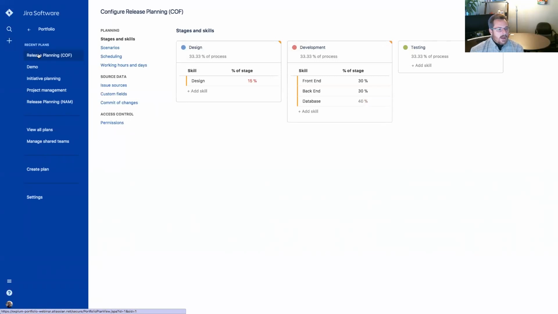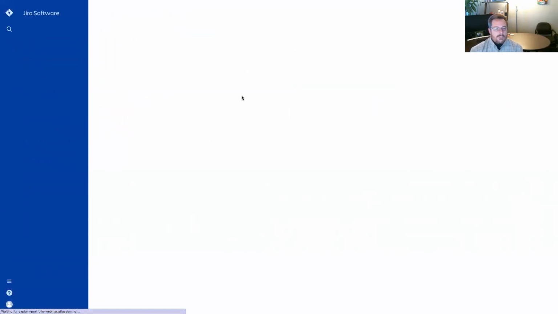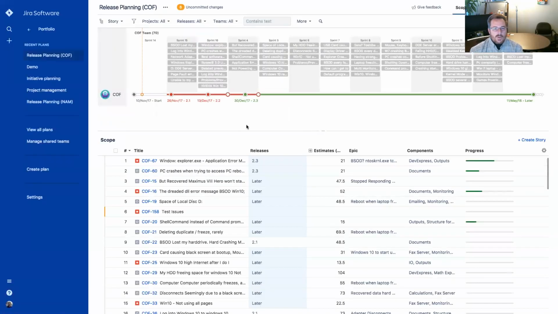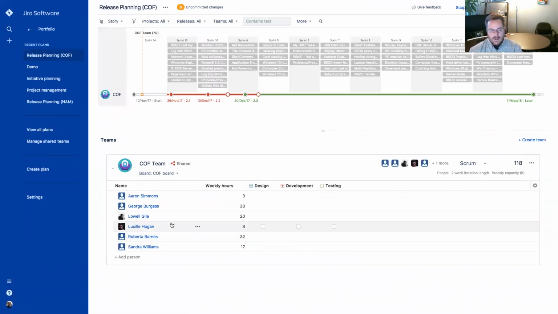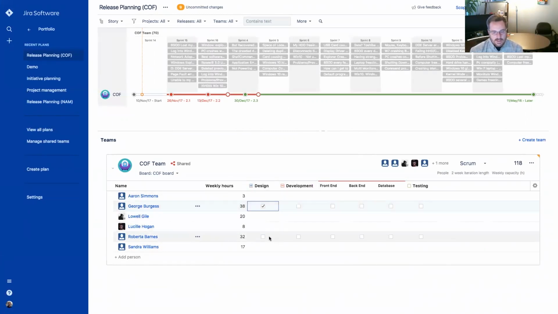So going back to our release planning, that's a quick overview of skills. I wanted to go to teams. Okay, so now we're at our team. And on this particular board, you'll have a list of team members. And now you see, I just created those stages, but I didn't have to do anything. It's automatically here. And I can see that I have my skills inside of these stages. And now I can take my staff members and I can say, okay, George is a designer. Then I can start assigning skills. And we're going to go over the implications of this to the schedule and everything again on Thursday. This is intended to be an overview.